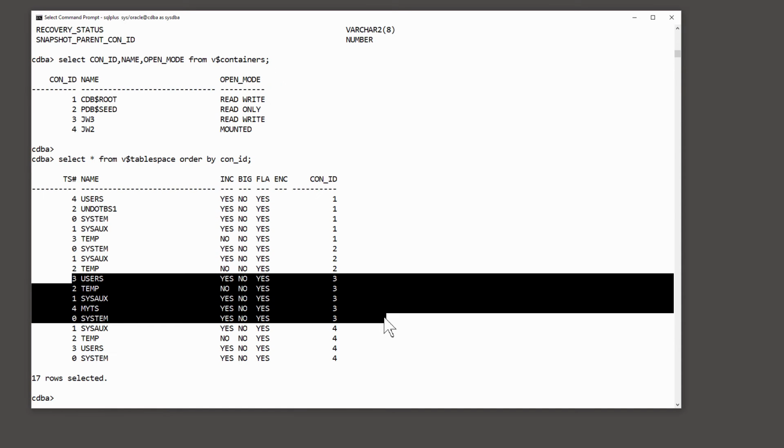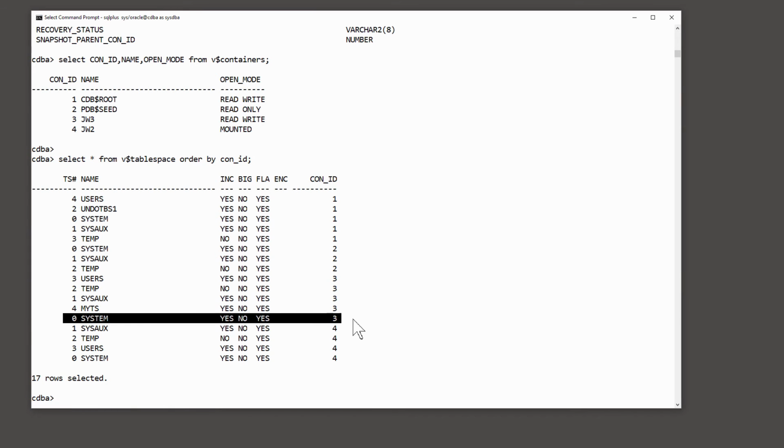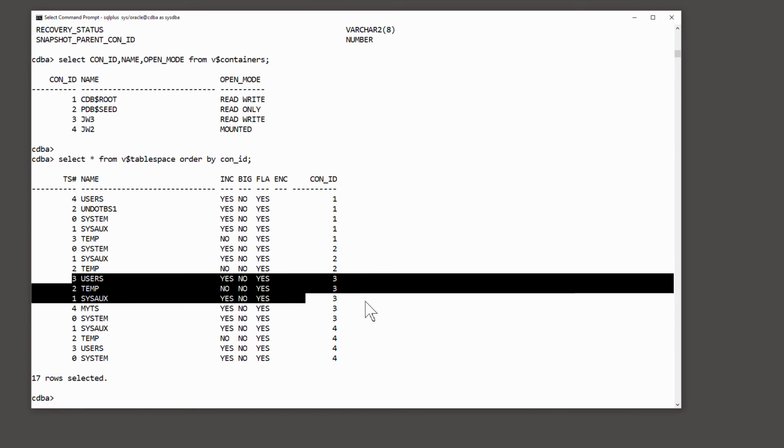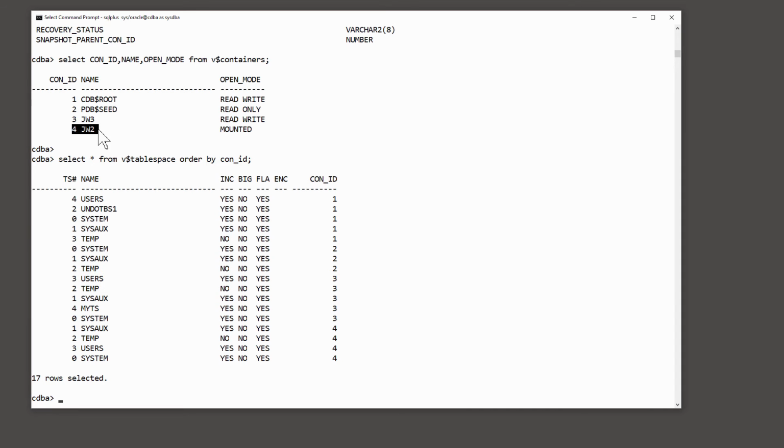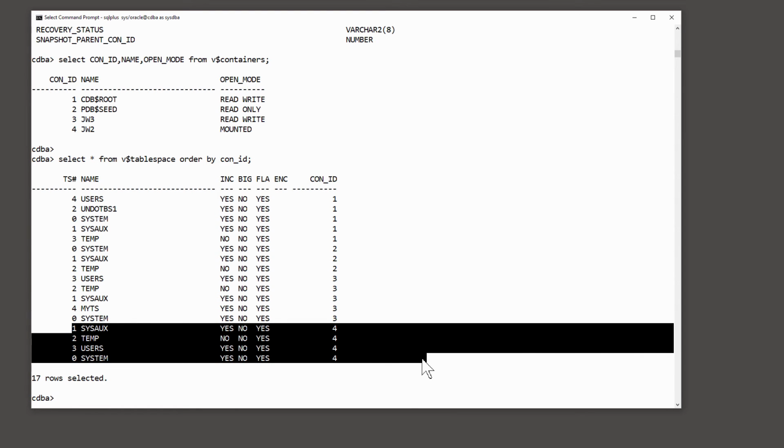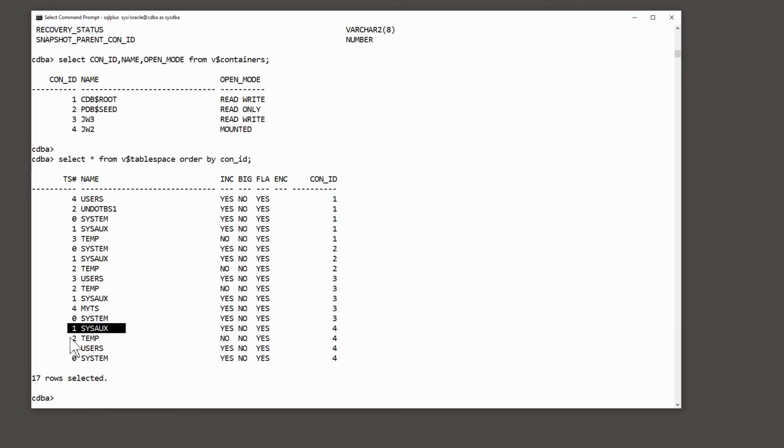Container number 3 is more interesting. Container number 3 is my pluggable container JW3. It has tablespaces USERS, TEMP, SYSAUX, MYTS, and SYSTEM. It's got its own data dictionary defining its own objects. And here I've got just 2 tablespaces for user data, which are USERS and MYTS. Note, a pluggable container could have dozens or hundreds of tablespaces. It could be terabytes big. This is just a small demonstration environment. Container number 4, JW2, has just 4 tablespaces. Its own data dictionary, its own SYSAUX, its own TEMP, and just 1 tablespace for users.